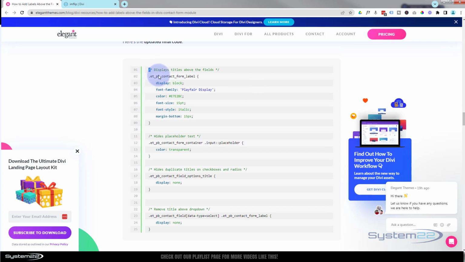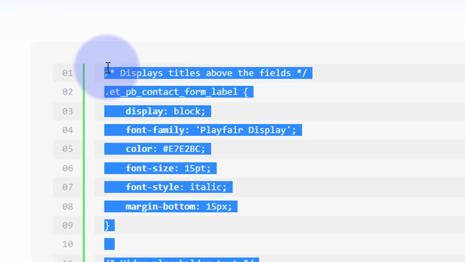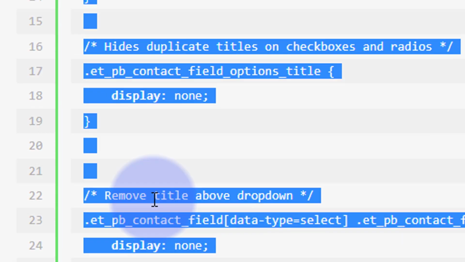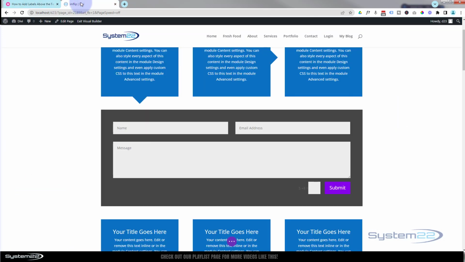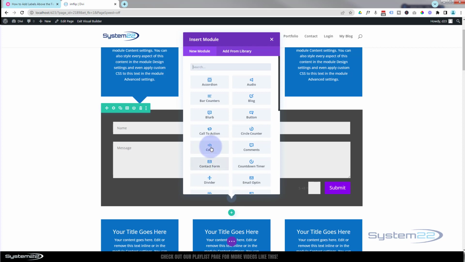For mine today, I'm going to copy all of this from the opening slash there to the closing curly bracket. Control C to copy. We go back to my page. For mine today, I'm going to add the code in a code module. I'm going to put the code module just down below our form there. So I'm going to hit the button to add a new module. There's a code module.